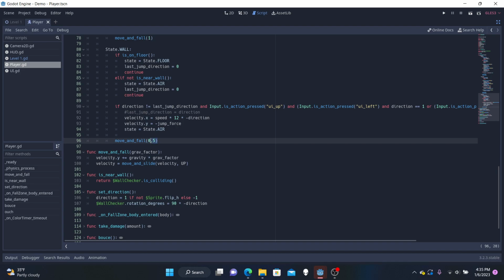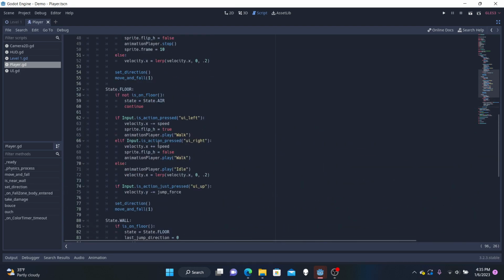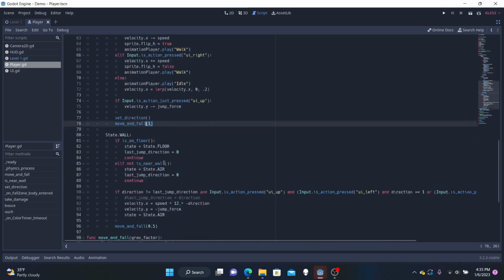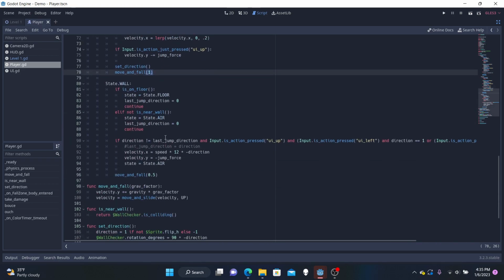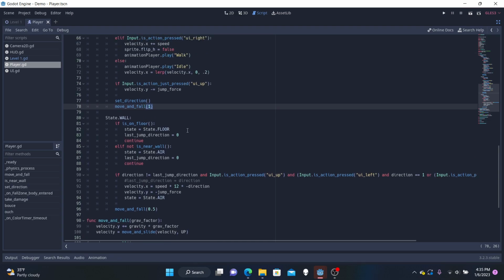For our wall, I just have it as 0.5. For everything else, floor and the air, it's just 1. We want to make sure gravity stays the same the entire time in those two. The only place where we want gravity to be less is when we're on the wall. And with that, we should be good to go with the wall state.